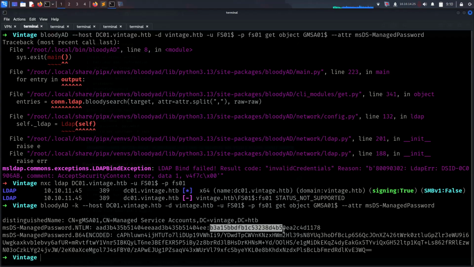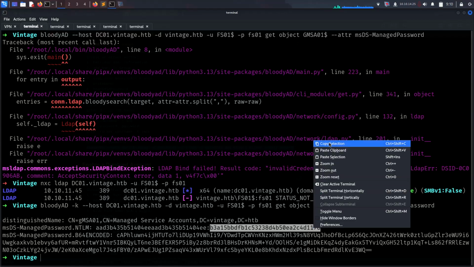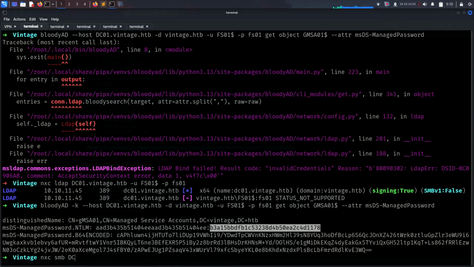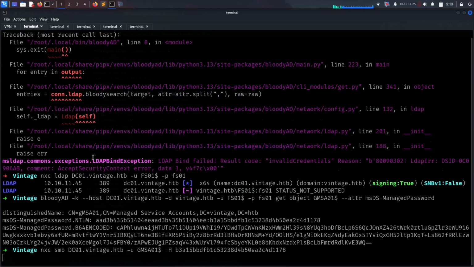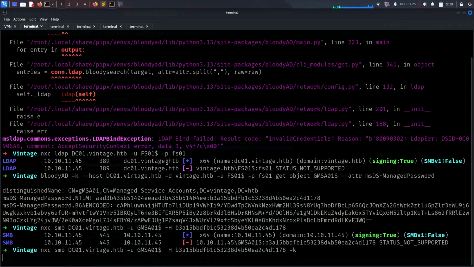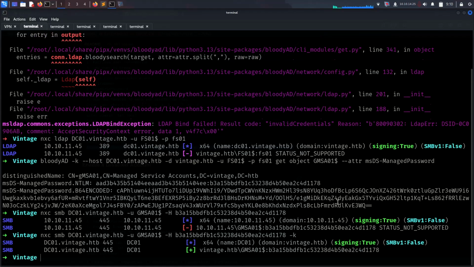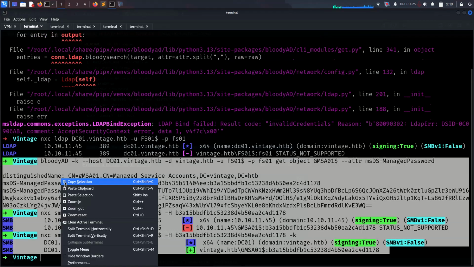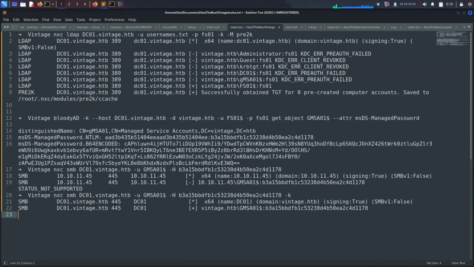So it's the GMSA01 hash, right? So now with NetExec SMB DC01.vintage.htb -u GMSA01$ and the hash, let me give it and then you will see here it really works. Yeah, for sure with -k, right? So I'm going to save this in my notes, because we got new credentials here, right?